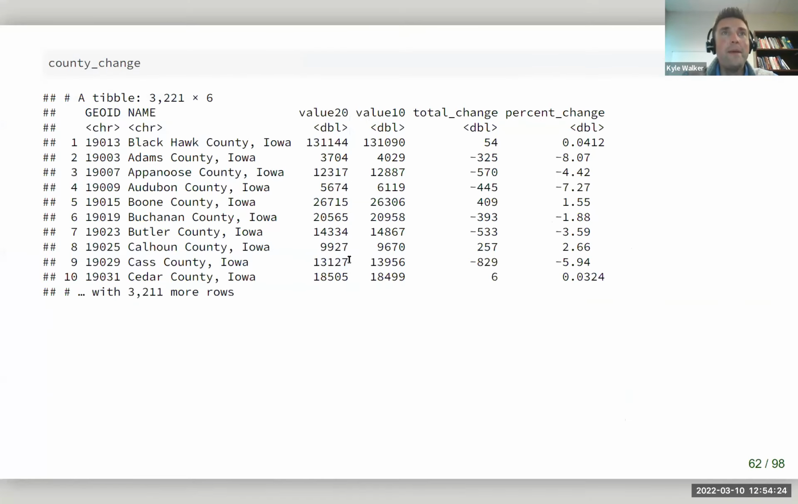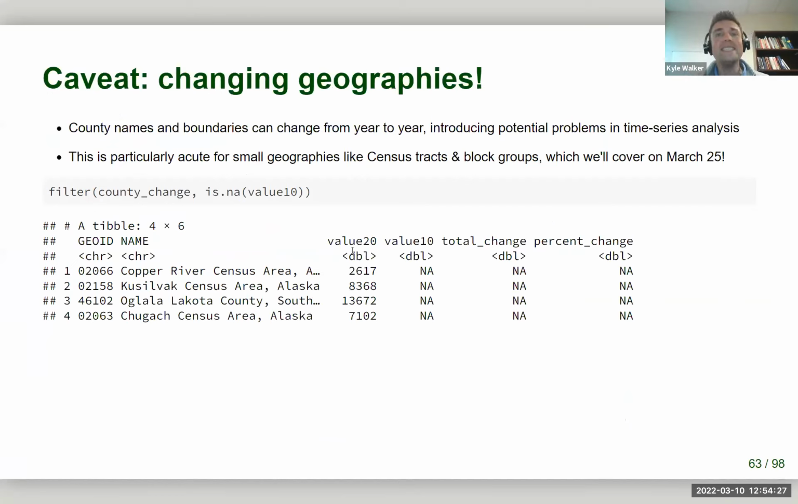A caveat, a major caveat, we'll be covering in great detail in the third workshop, but you want to be aware of it now. Geographies can change from year to year. This can create issues in time series analysis. It always comes up when working with time series data. And so just something to be aware of. For example, if I use this command where I'm checking with the is.na function to see where I have NAs, which mean missing data, meaning that my join didn't match for 2010 and 2020, there are actually 4 counties or county equivalents that don't match between 2010 and 2020.